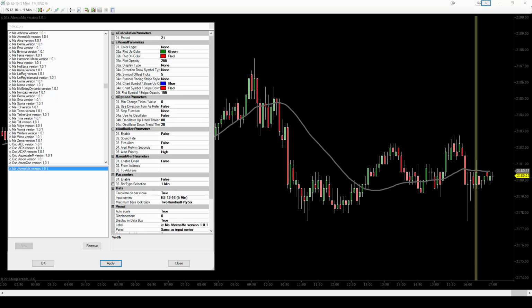The moving average framework allows us to have a consistent set of options across all of our moving average indicators. Those options would be the visual parameters, the option parameters, the audio alert, the email alert, and the parameters, which are the multi-time frame option.